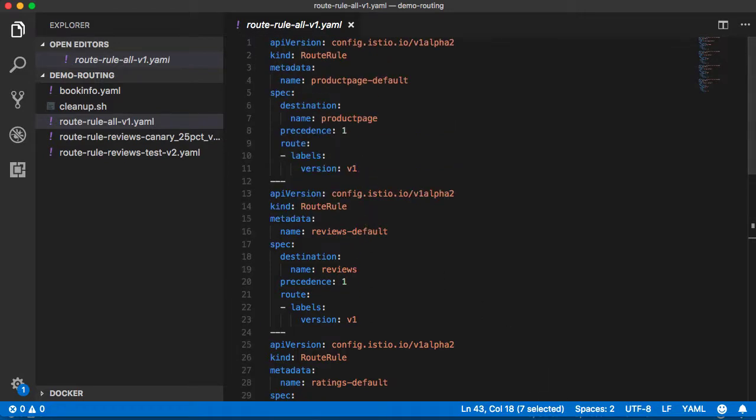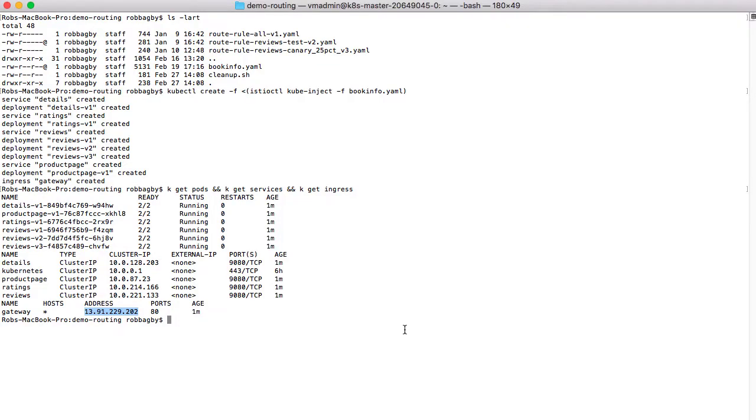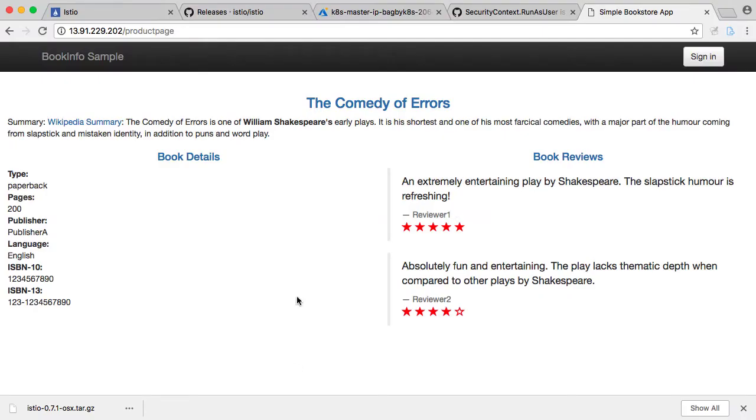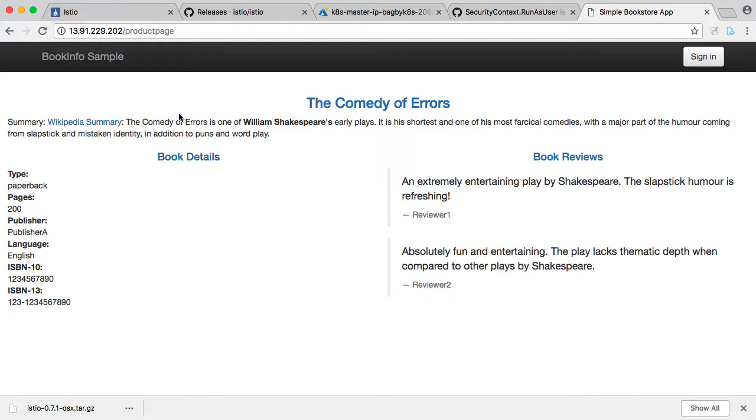So let's go ahead and deploy that. Let's do k create -f, and let's do route rule all v1. It's going to create those 4 rules for me. And now if we go back into the browser and start to refresh this thing, version 1, version 1, version 1, version 1. It's going to stay at version 1 the entire time. So we've essentially defined the path for the reviews that we want to go to.